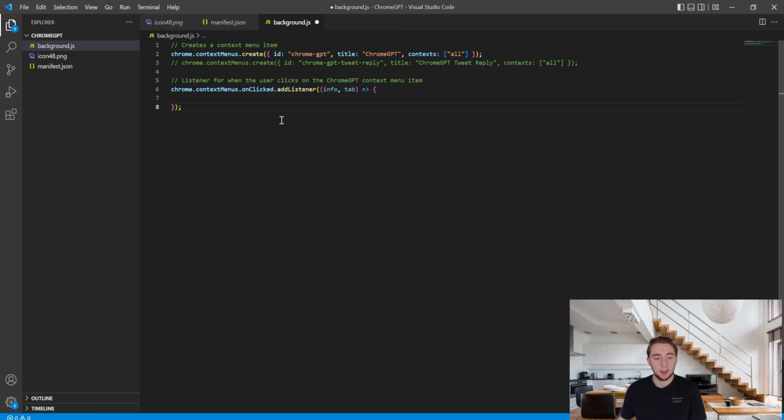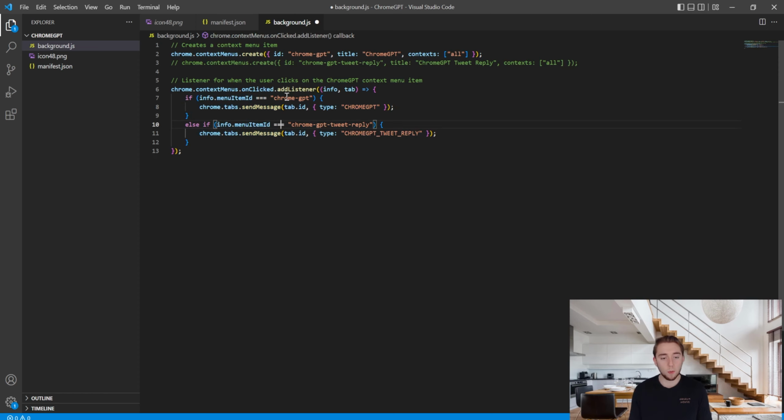Next up, we have to create a listener for this new context menu item. So when you actually click on this new option in the right click menu, what we want to do is say, if the menu ID is Chrome GPT, so if you clicked on Chrome GPT, then we're going to send a message, and this is going to go to the content.js file we'll write in a second. We'll send a message saying, hey, we've clicked on Chrome GPT. Now you need to do the work of actually parsing the text in the text box, talking to GPT, and then giving back that response.